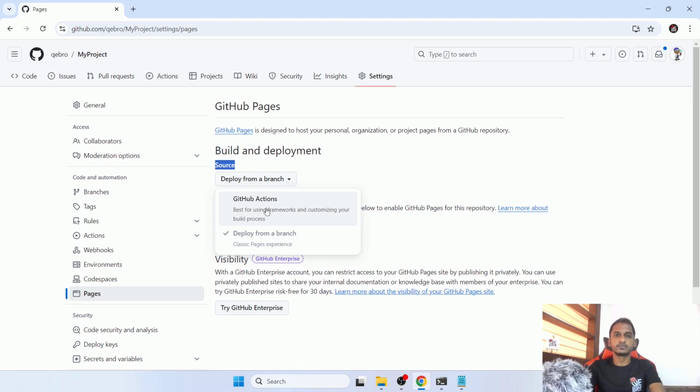Then you can specify those, maybe if you have any checks or some other kind of actions to be done. So then you can create a workflow and specify to deploy from GitHub Actions, and you can specify the workflow. But here I will show you the simplest flow, the deploy from a branch. So yeah, I select the option. By default, it was already selected.